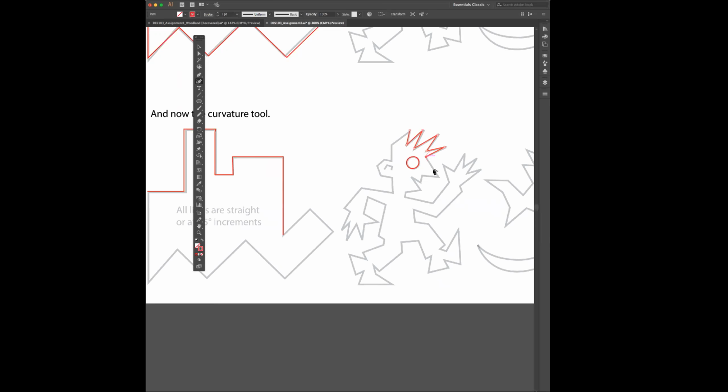So just double click on that anchor point, that original anchor point, and that will take away that natural tendency to want to curve your lines. This will help you get a more precise tracing. Are there any questions about the curvature tools?